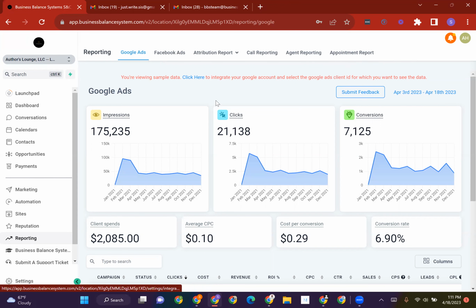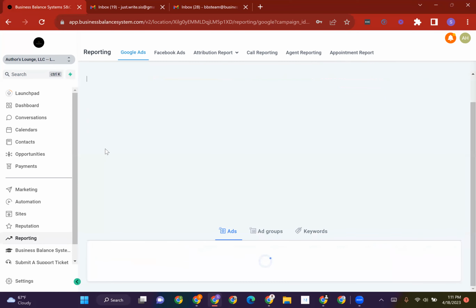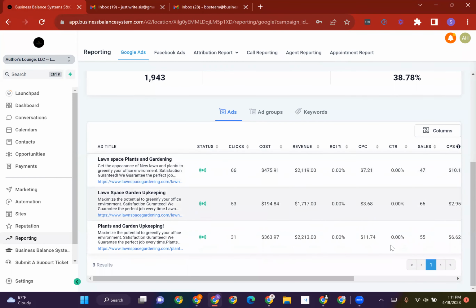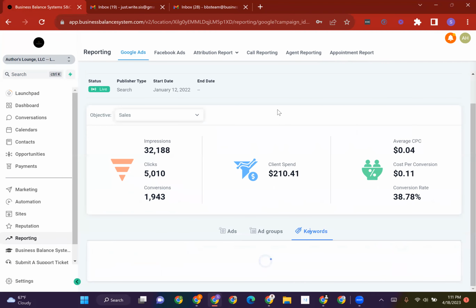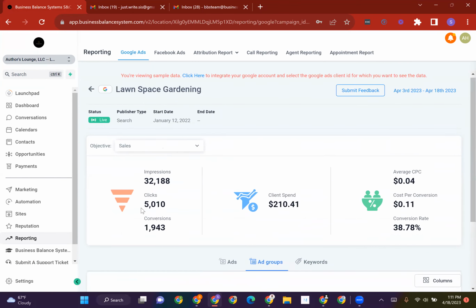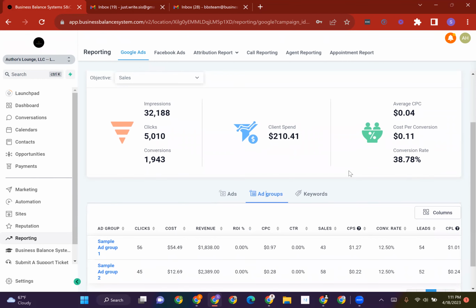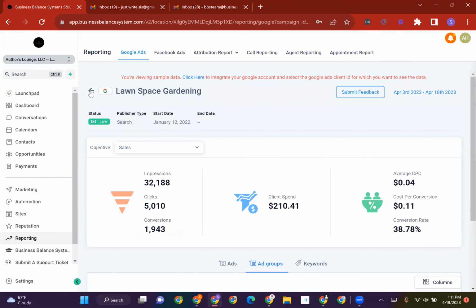So in the Google Ads area, you'll be able to drill this down to each campaign, see how many clicks you've gotten, the cost of it, the revenue from it, and your rate of return. It'll just give you all the information. You can click here and you can go into the ad and see all the intricacies of the ads, the impressions, the clicks, client spend, the conversion rate, just all of those things you'll be able to see here.